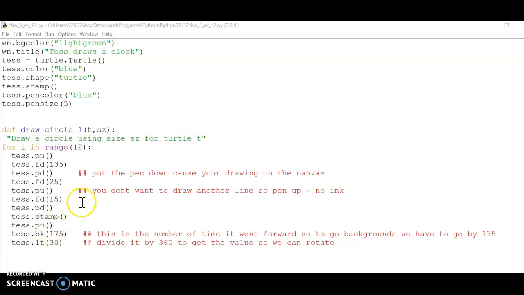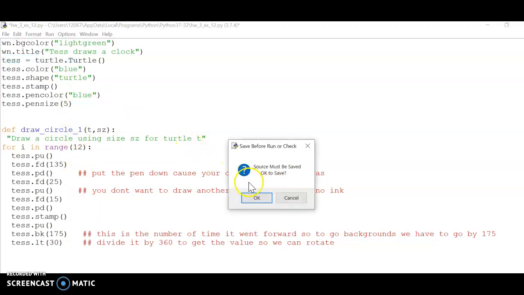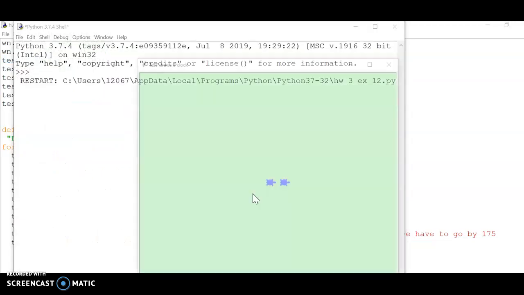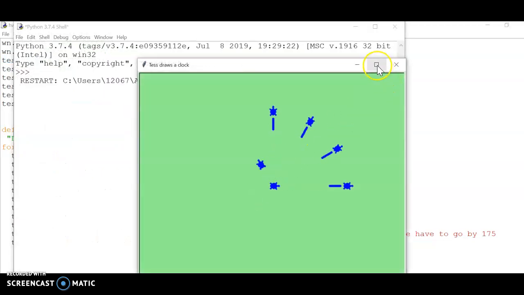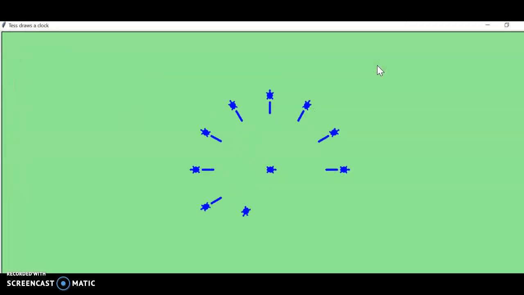And so let's run this to see what we'll get. And here you go. We just drew our first turtle clock.